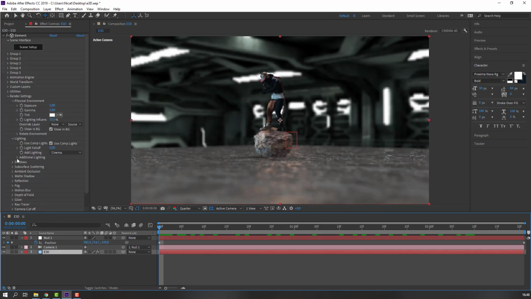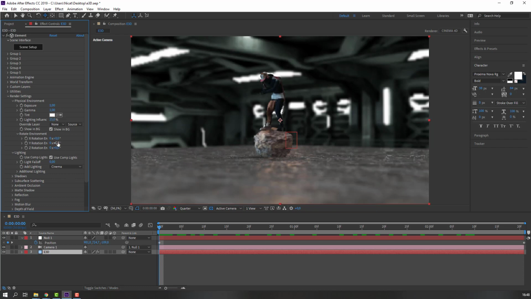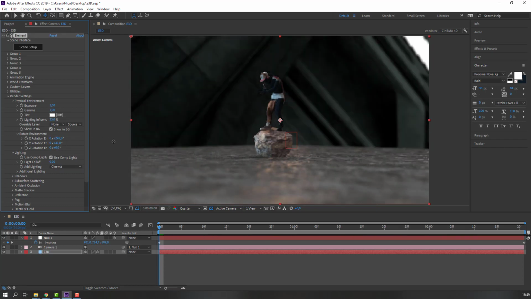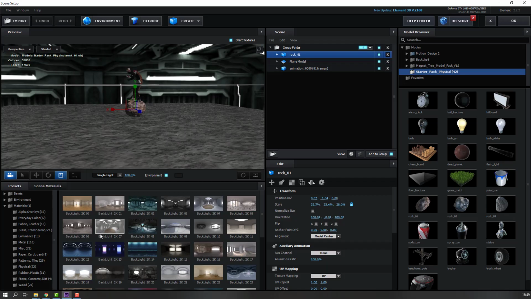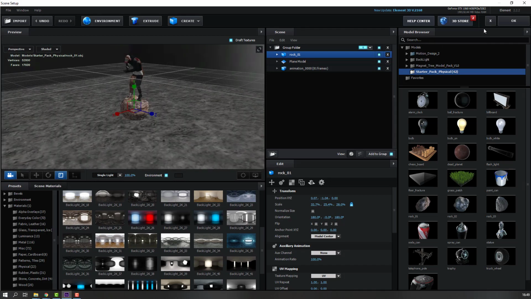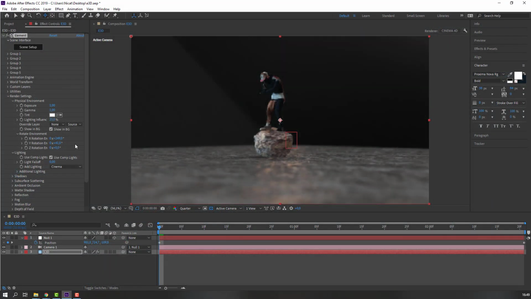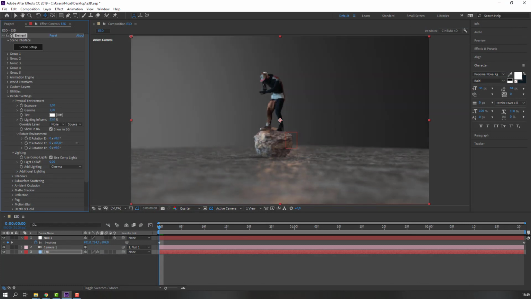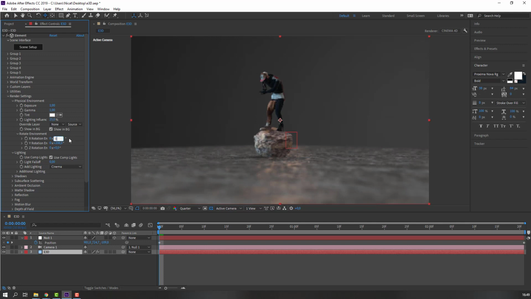And open rotation environment, change rotation. Okay, this environment is not good. Let's go to scene setup again and select this environment. Click OK. Change to 0 rotations. Okay, this is not bad.